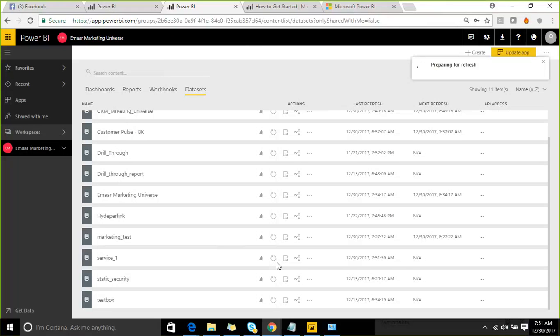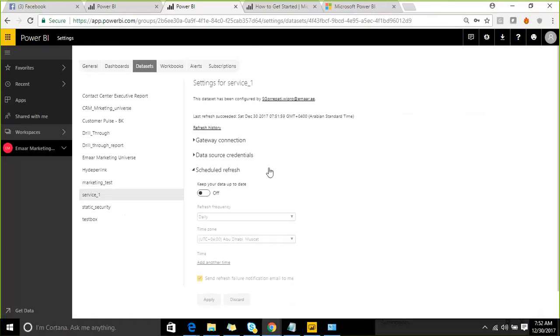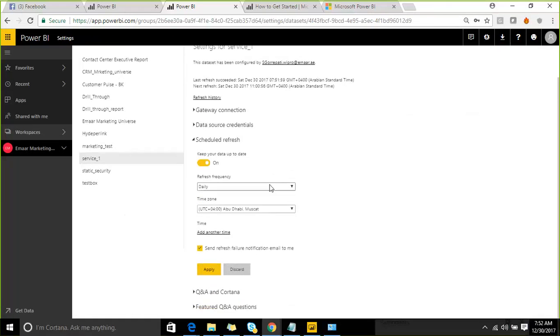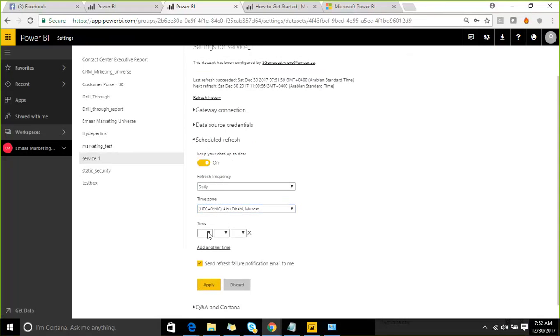And you have a scheduled refresh option there. You can enable a scheduled refresh of your data source, and you can schedule a maximum of 8 times per day, daily. Whatever the time zone that you are in, that is fine. You need to add a time.